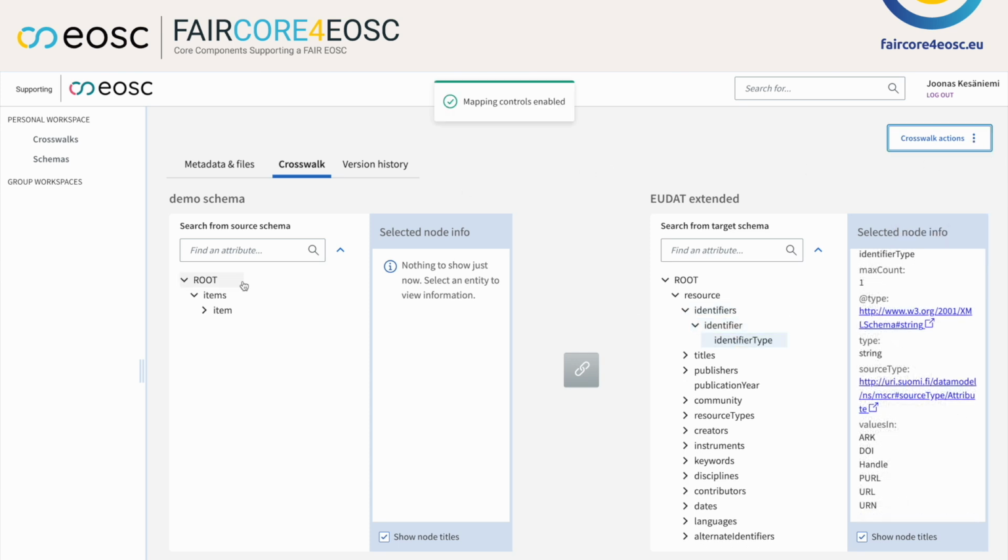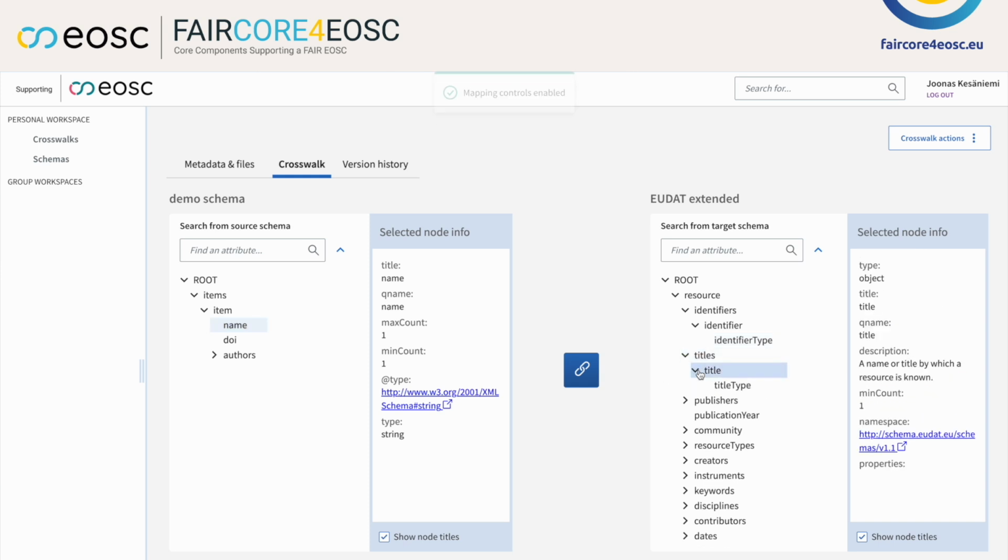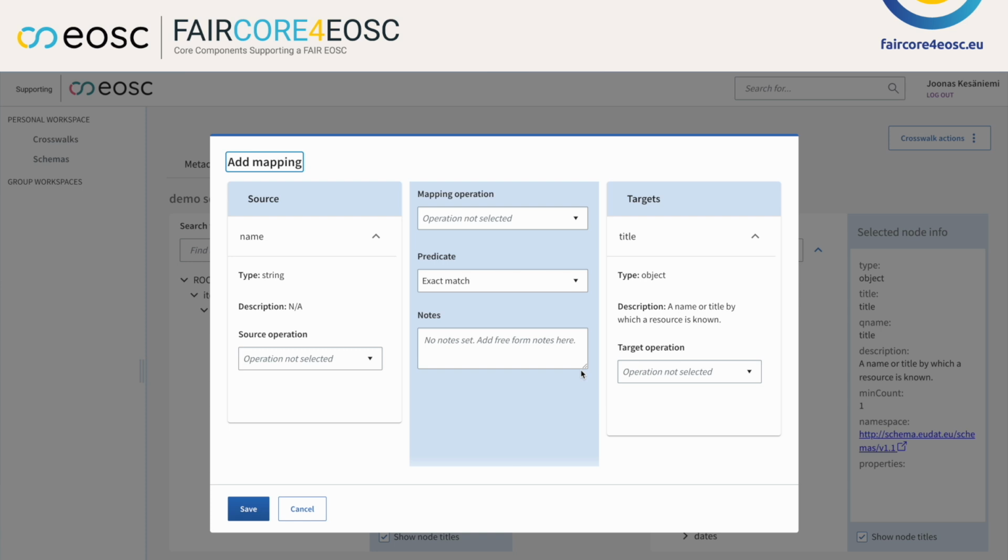User can create mappings by first selecting one or more fields from each side and clicking the Add Mapping button. The mapping modal allows you to edit the details of the mapping, such as setting up functions. This first mapping is a simple one-to-one mapping, which does not require any extra configuration. Let's just save it.